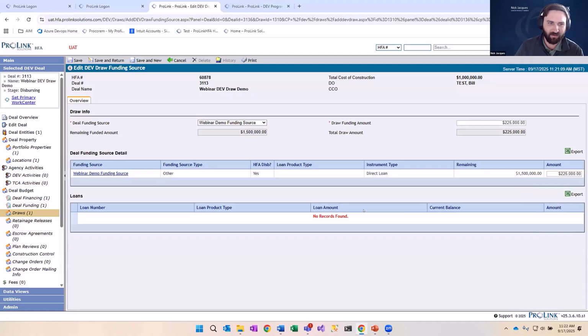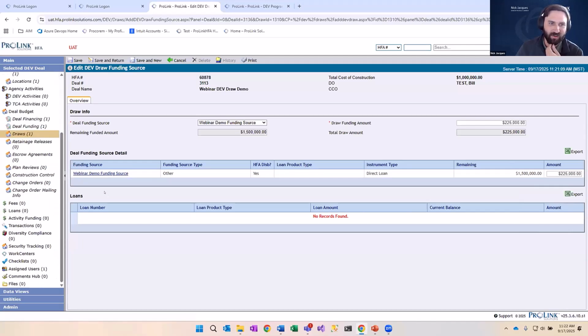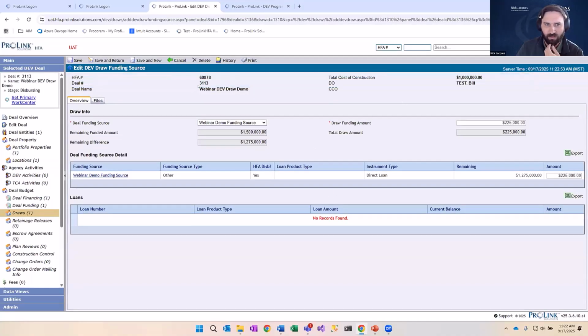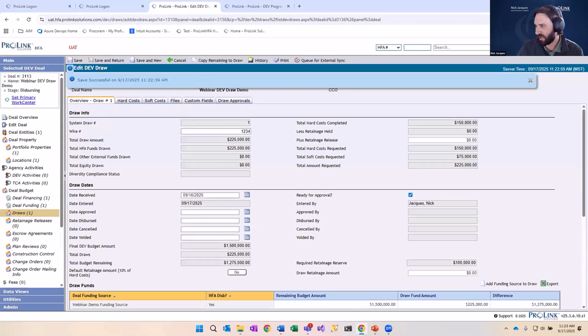There's an additional field down here, or grid down here for loans. This funding source, we're not going to get into like creating a separate loan record, but just know that if you are using the loans module, you could also associate a loan to the funding source here as well. So we'll hit save. Or save and return, I guess, so we can go back.